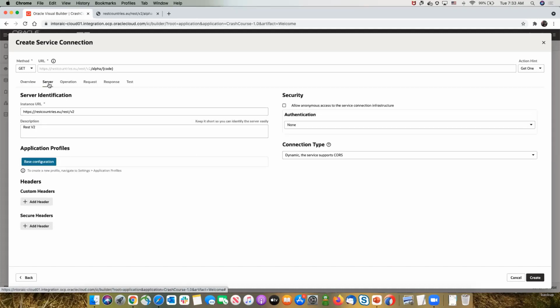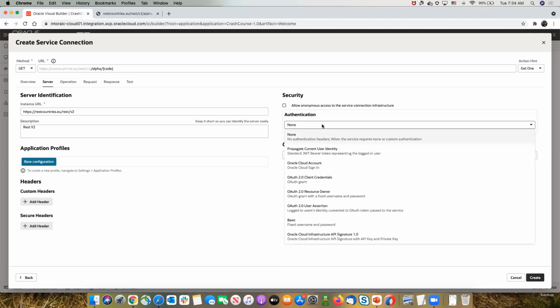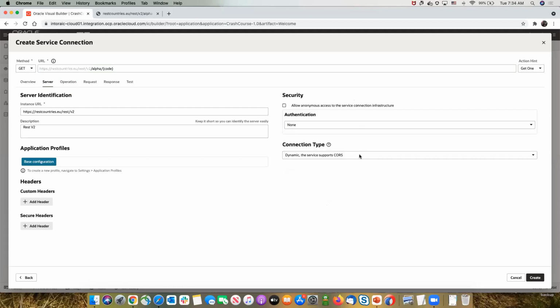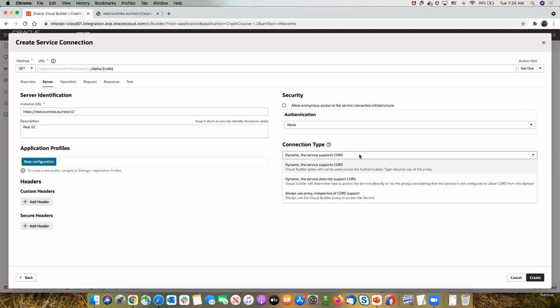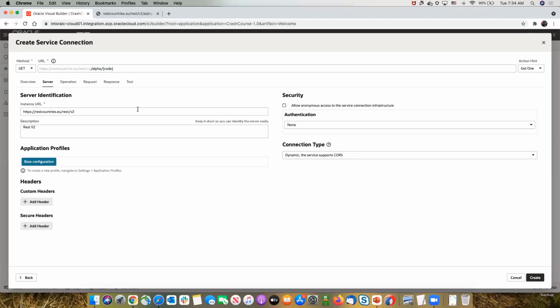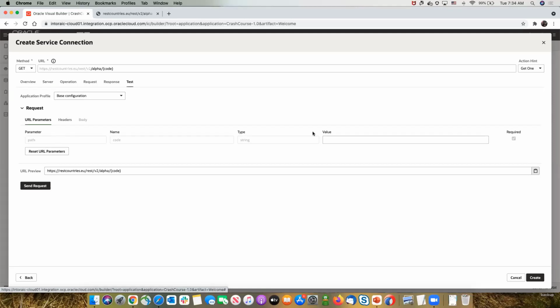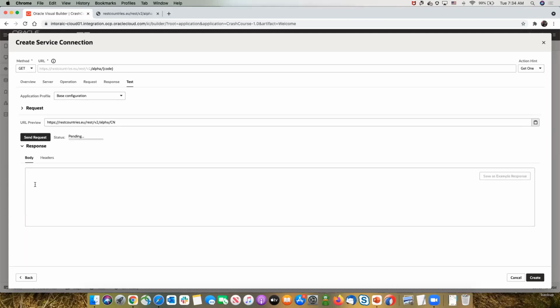We can set all sorts of information about the server that we're accessing. For example, if this REST service was secured behind a username and password or some authentication mechanism, we have all of those available for you here to pass in information, how to log into this user, how to access it. We can also indicate whether this service supports calls or not, and then we can test this REST service. So this service has a parameter. We need to pass in a parameter. For example, if I pass in CN and click send request, this is going to invoke the REST service and get me information about China. Again, today, for some reason, this service is a little slow.